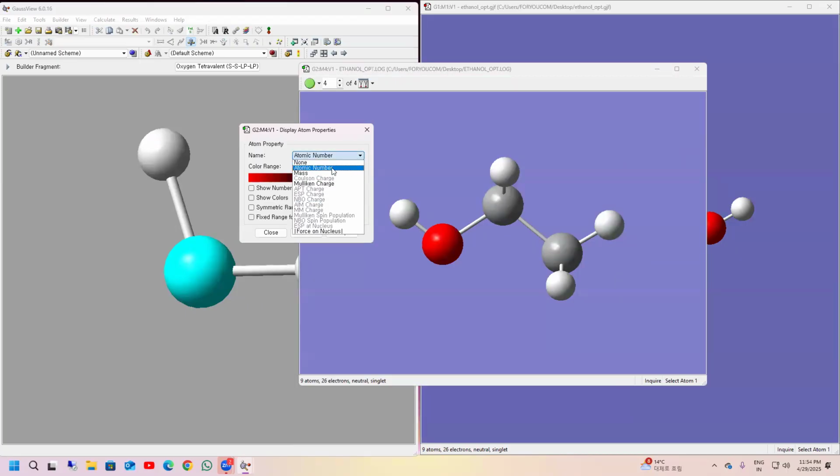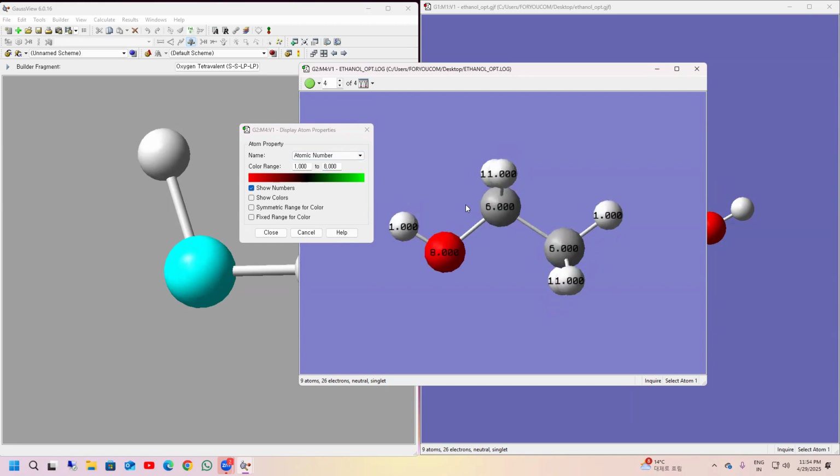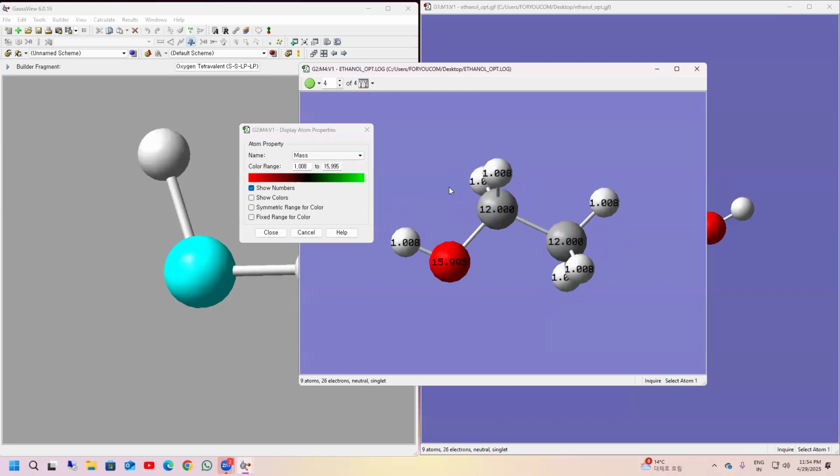You can see the atomic number, the mass, the molecular charges, the forces on the nucleus. Let's see the atomic number. You just click on show numbers. It will give the atomic number of everything. And if you want to check the mass, you can select it here. It will give the atomic mass of each atom after optimization. Okay. And if you want to see the molecular charges, it will give the molecular charges here.